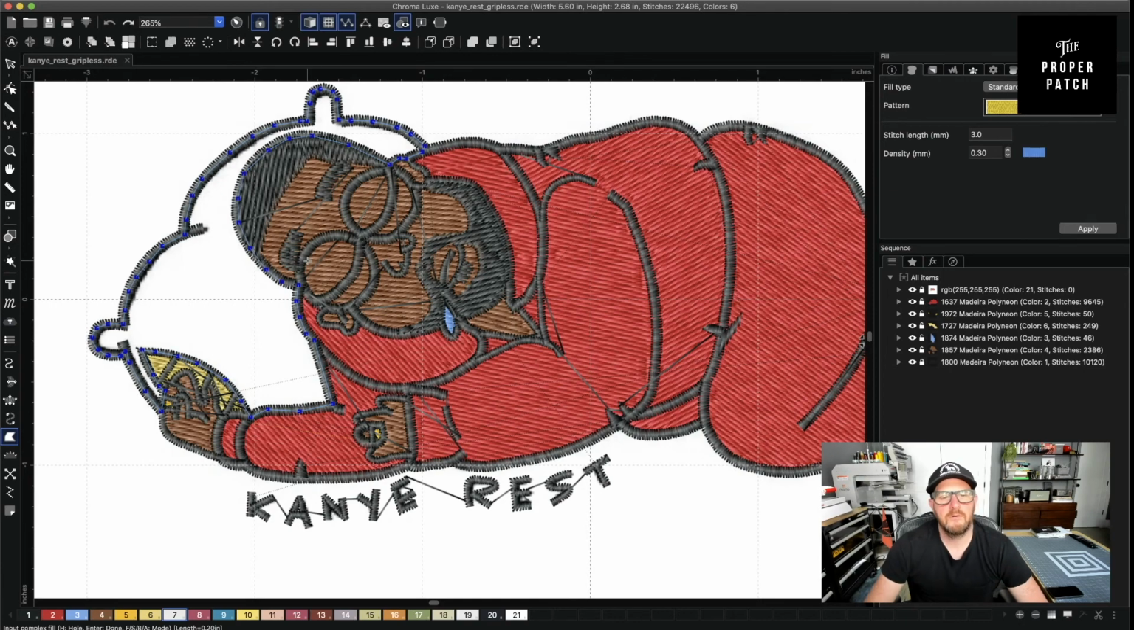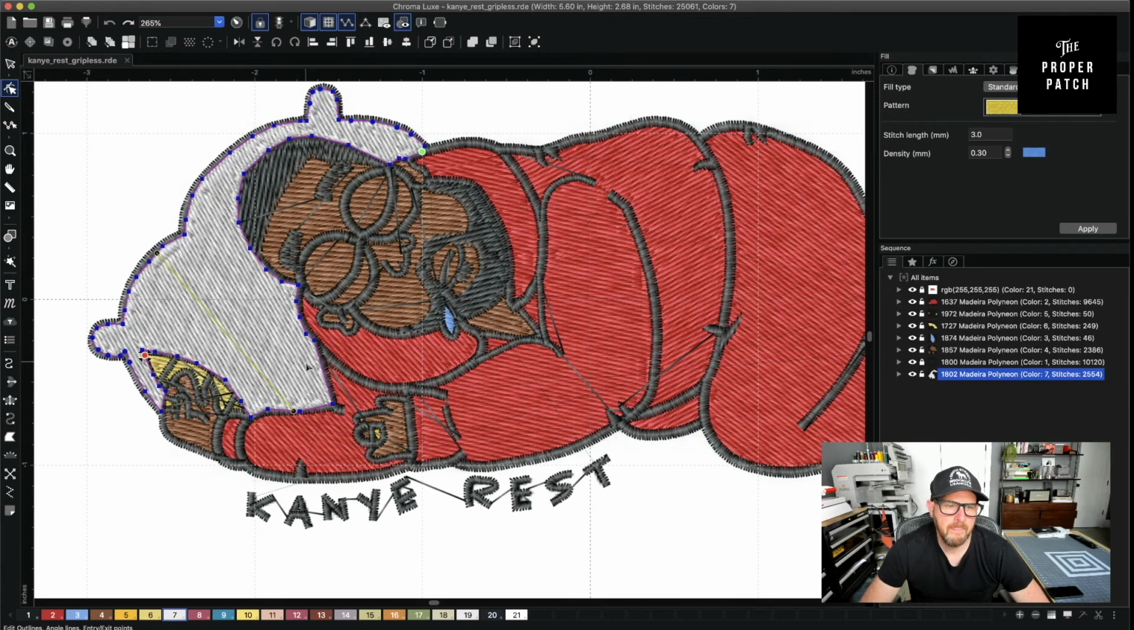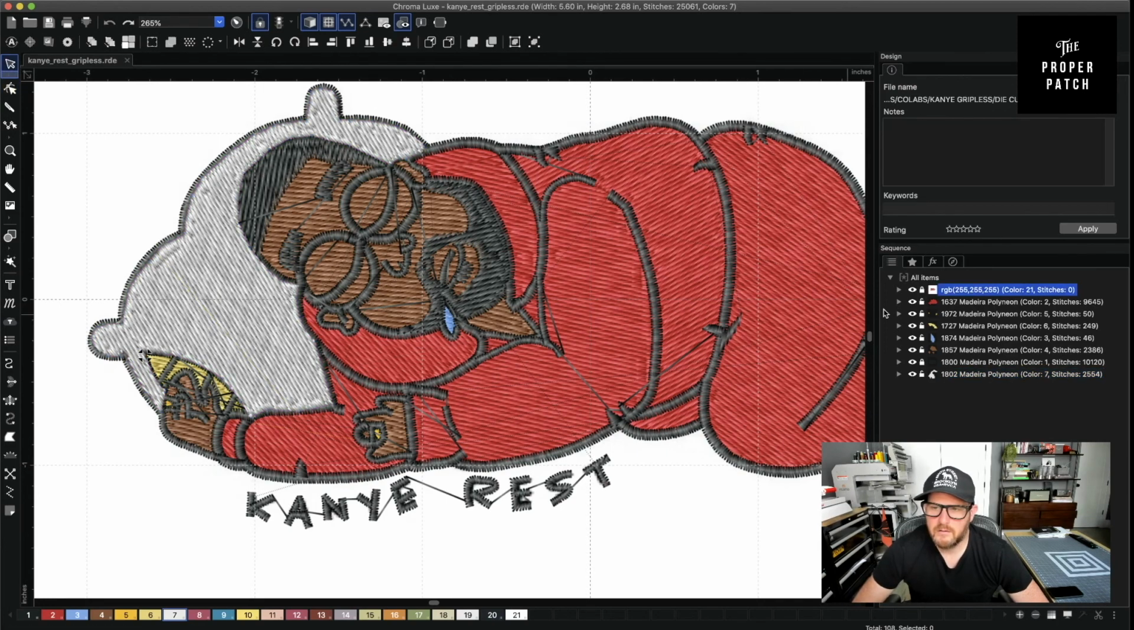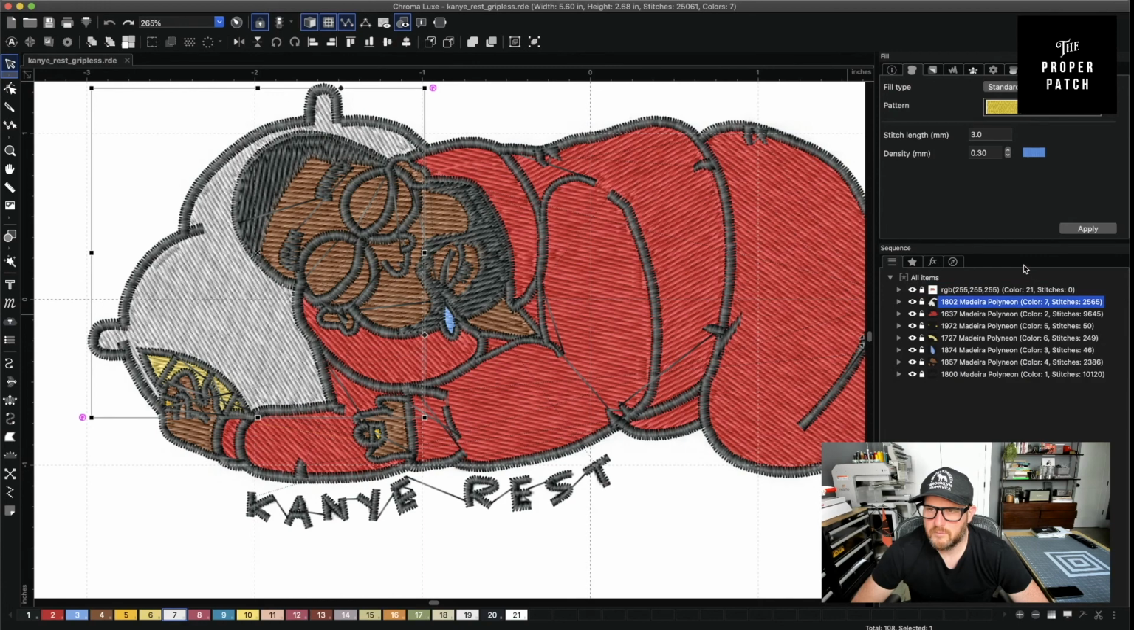All right, there you go. So the angle line on this should be something like that. And we're going to put this one in the way back. Print that first.